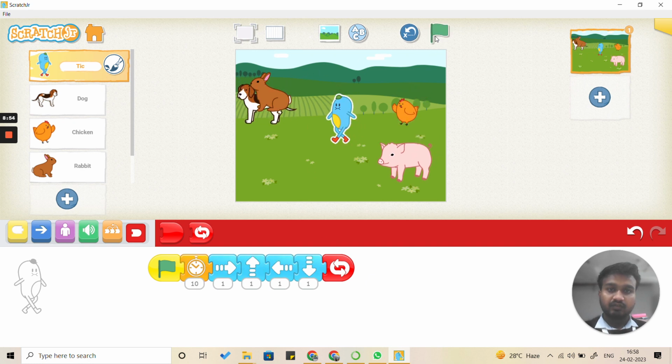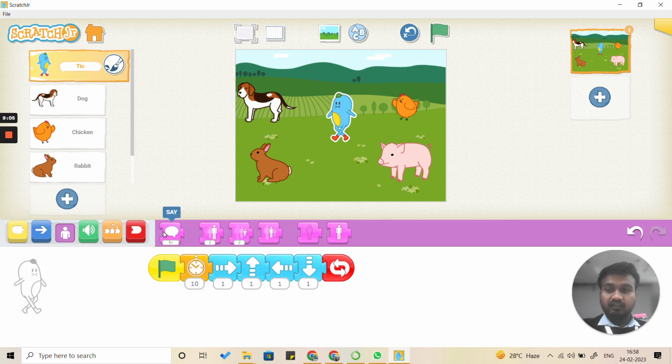Okay, so what we are going to do, there is one more thing. We can insert something so that it will say something. Okay, what we are going to do, for dog, let's select this one. We can do something that when I click on this, then it will say I'm not the odd one out. Okay, so what are we going to do?